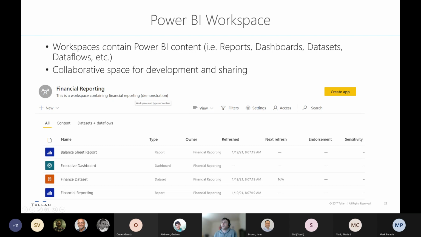So to start off, just a quick intro on what is a Power BI workspace. A Power BI workspace contains Power BI content. This can be your data sets, your dashboards, your data flows, your Excel workbooks. Essentially, it is your collaborative space for development and sharing. The image that you see on this slide is a Power BI workspace, and it has a name, Financial Reporting. Within this workspace, you can see we have a few different artifacts. We have a balance sheet report, an executive dashboard, a finance data set, and then there's also a financial reporting report. So again, a workspace is just a collection of Power BI artifacts in which you can begin to collaborate with your colleagues.